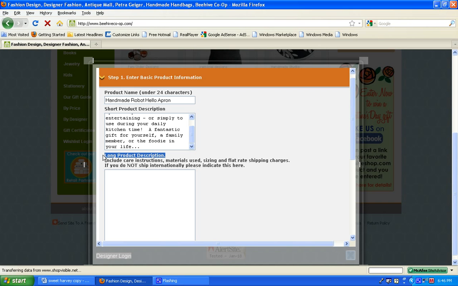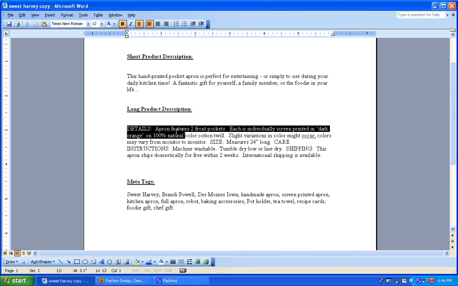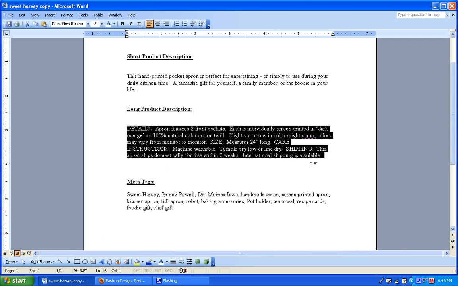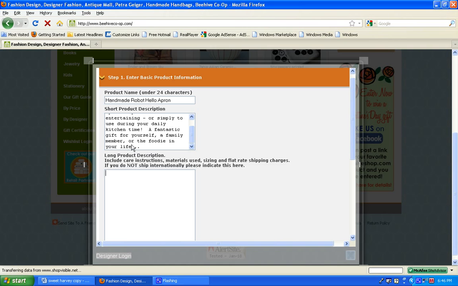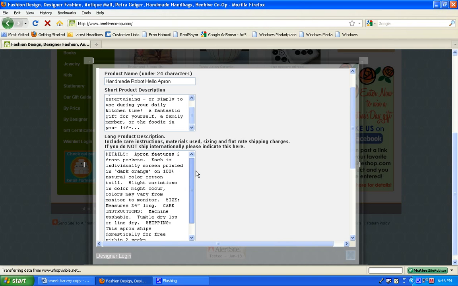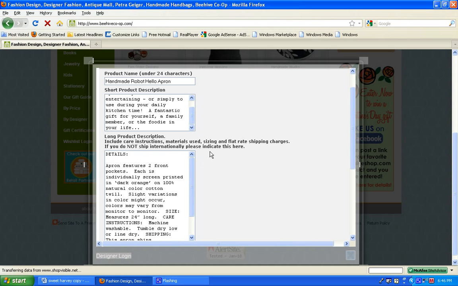We're going to move on to the long product description. Go back to this Word document and grab the copy that I've already composed. So Control-C and Control-V. It's important to note right here that our system does not support line breaks, meaning if you do that within your description, it will not appear as such once it's uploaded, simply because our system does not allow for that right now.